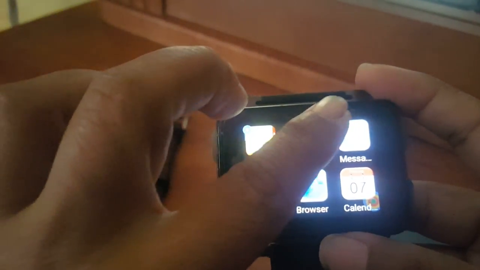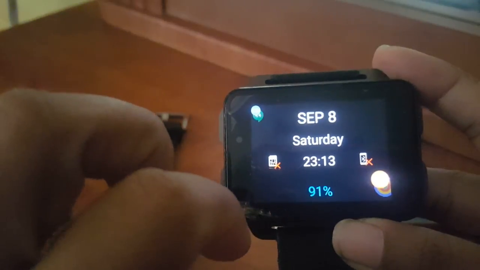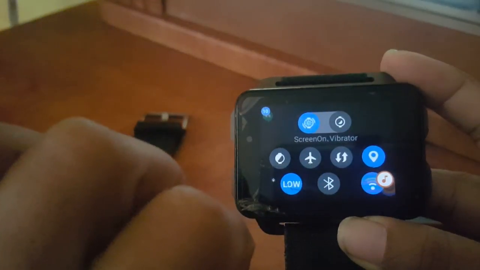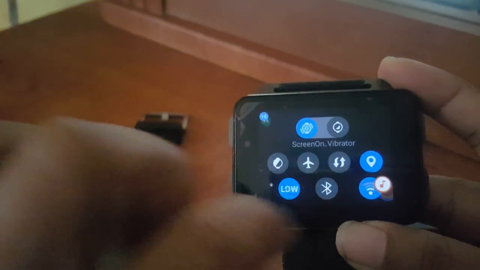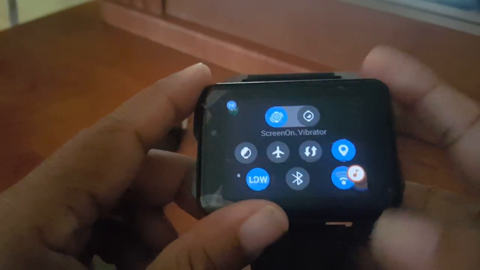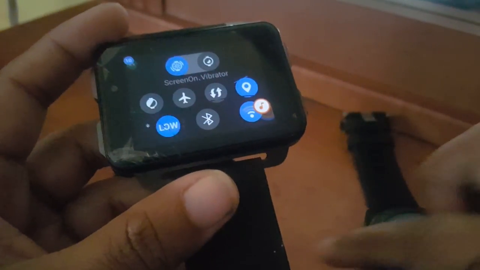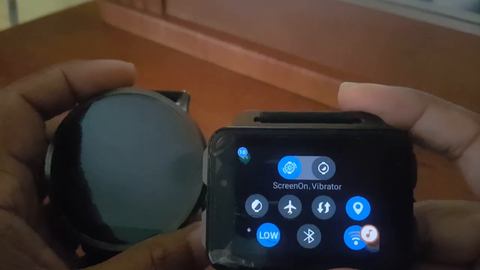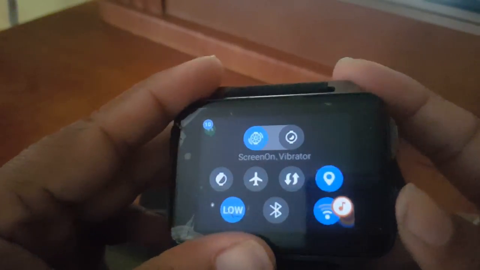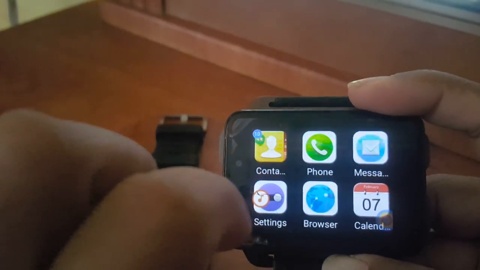Oh, let me just change the brightness. The brightness, let's change a little bit. Let's go to low. The LEM 4 Pro is very nice, even in direct sun, which the AMOLED is different, but this is also an LCD, so I'm not sure. Okay, let's start. Where was I? Yeah. Contacts. Okay.